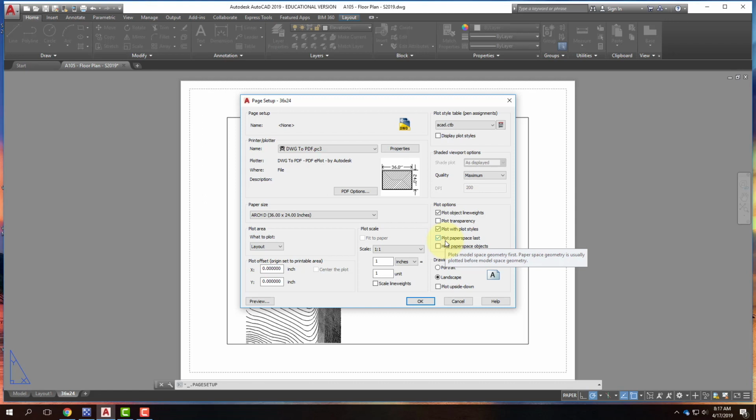So usually that's on by default, which it is right now. And we could also hide all the Paperspace objects if we wanted to. I don't think that's an option that we need to worry about right now. And then our drawing orientation is already set up. So I've gone through all of these page setup requirements. I'll go ahead and say OK.